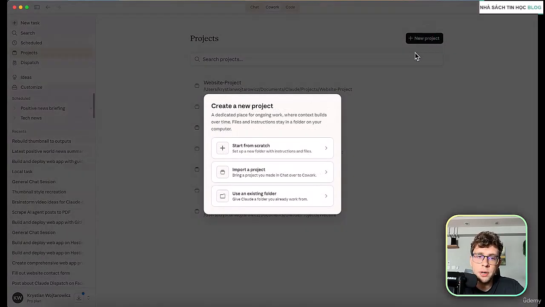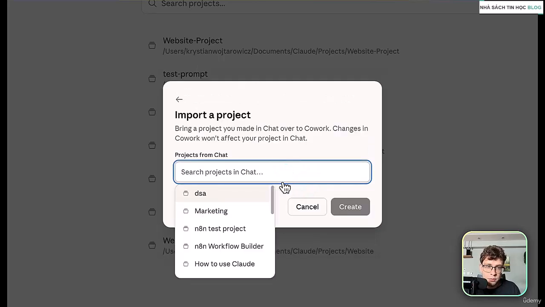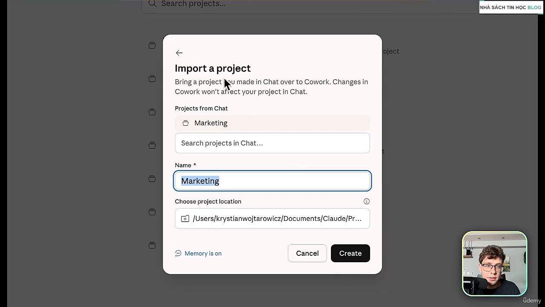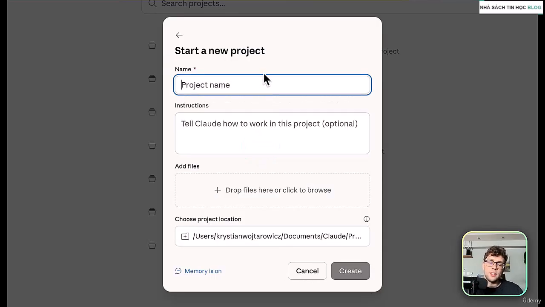So when we create a new project, we can literally start from scratch, or import a project, so we can migrate our project from chat to Cowork. We can, for example, choose this one and migrate it. Or we can also use our existing folder inside our computer and create a project. But now let's start from scratch. And basically, if you create a project, you literally just specify the space in Claude, kind of a folder, where you can host and just create new chats.